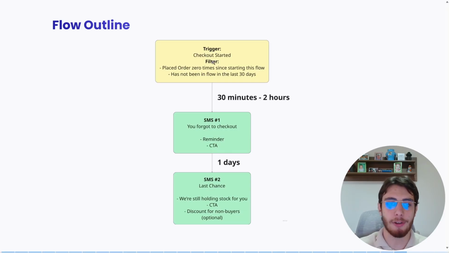So here's the outline of the flow. Trigger, checkout started, filter, placed order 0 times since starting this flow. Again, the same thing. People who have purchased had to start a checkout as well, so we don't want to target those people. We want to only target people who started a checkout but did not place an order. And then also people who have not been in flow in the last 30 days. Again, self-explanatory. We don't want to be spamming people.